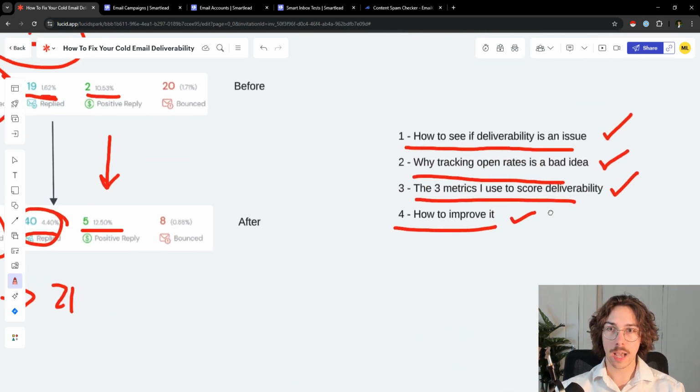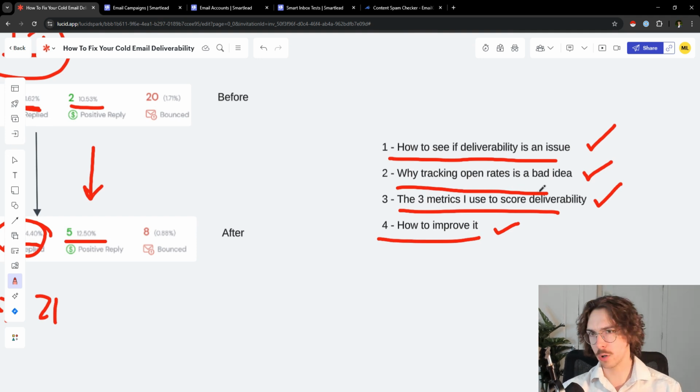Again, we recapped how to see if your deliverability is an issue, why tracking open rates is a bad idea, 3 metrics to score deliverability, and 5 different ways that you can actually improve your deliverability.